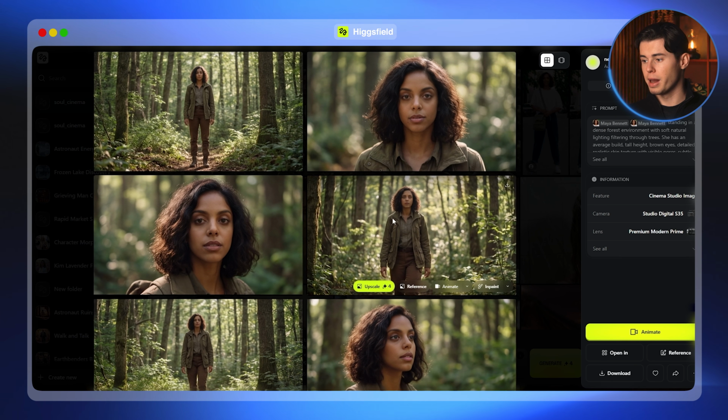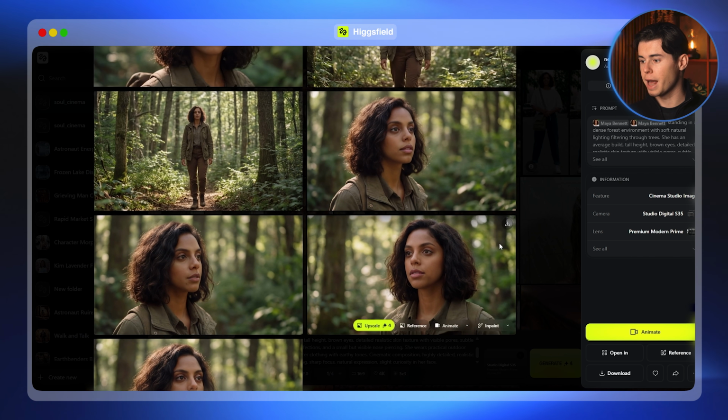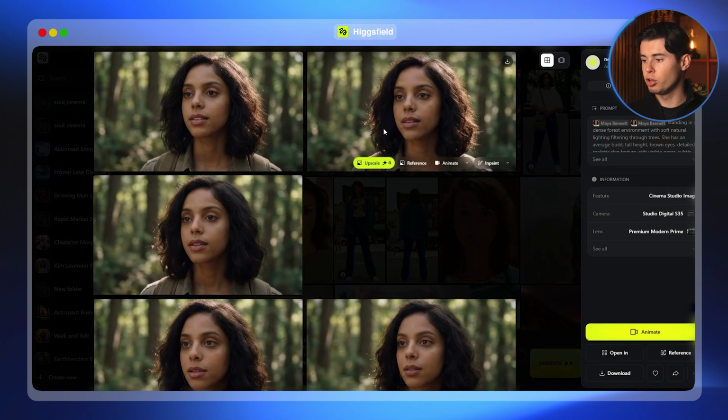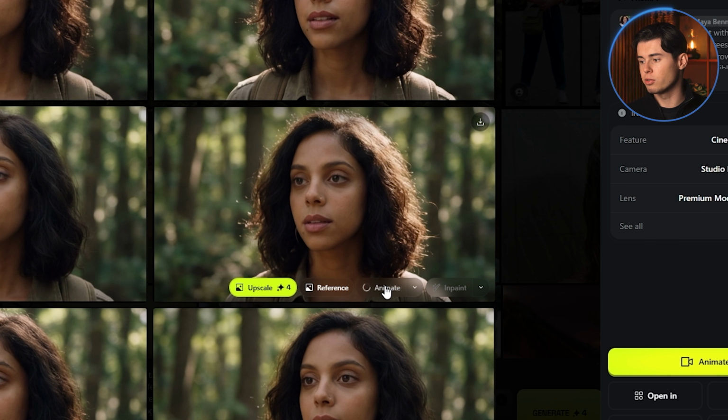Here are the results we get back. The characters look exactly like we created them, which shows that Cinema Studio actually keeps consistency throughout generations. But let's see if this is also true when it comes to videos. I'll select this image and press on animate.